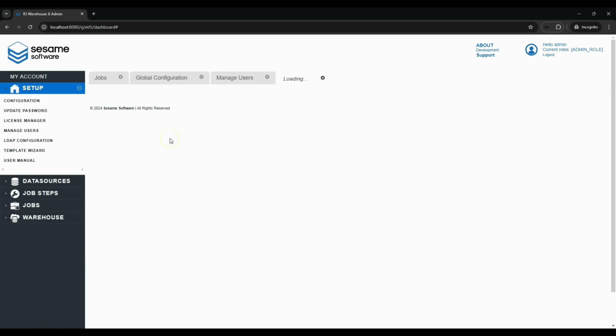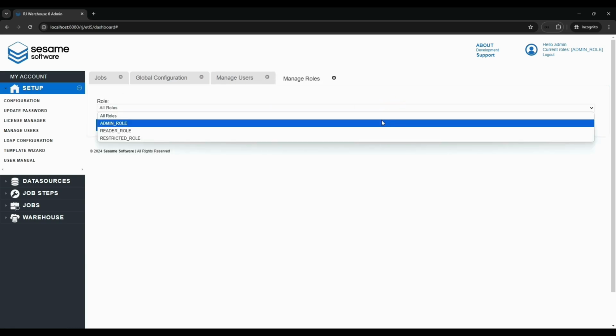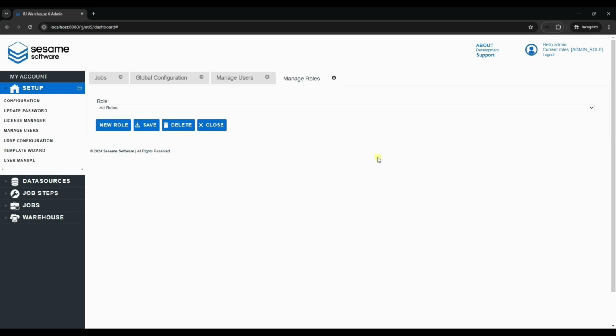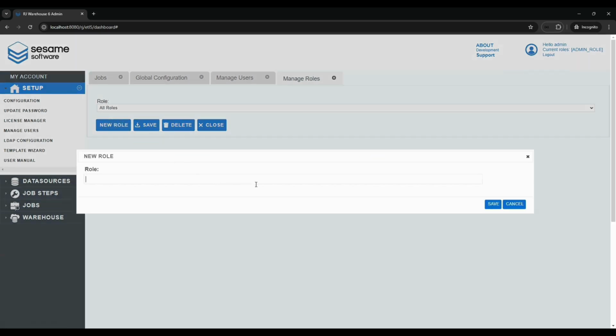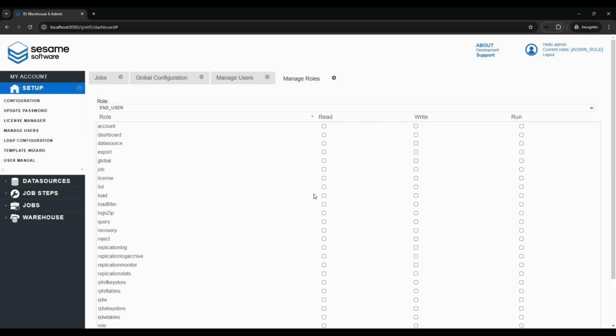In Manage Roles, there are different role types such as Admin, Reader, and Restricted. You can modify these roles or create custom roles. To create a custom role, you provide a role name, such as End User, and select specific permissions for Read, Write, or Run. Permissions are broken down by application properties, allowing you to control what each user can access. For example, an end user might only have read permissions and not be allowed to adjust configurations or manage other users.